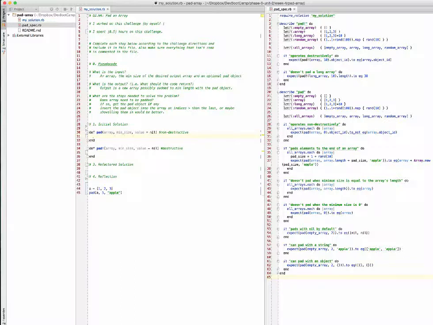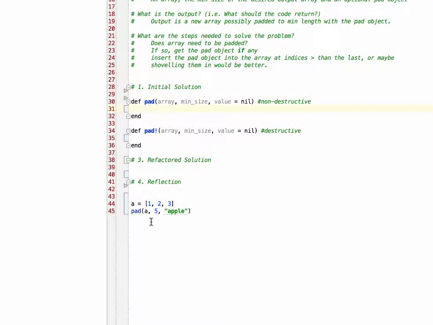So let's take a moment to think about what the problem is. I've got my pseudocode already here. Basically, given an array, we want to pad that array out to a minimum size with the element handed in. So in our non-destructive version here of pad, probably the first thing we want to do is duplicate the array that we're handed in. So let's create an output array and we'll just dupe it.